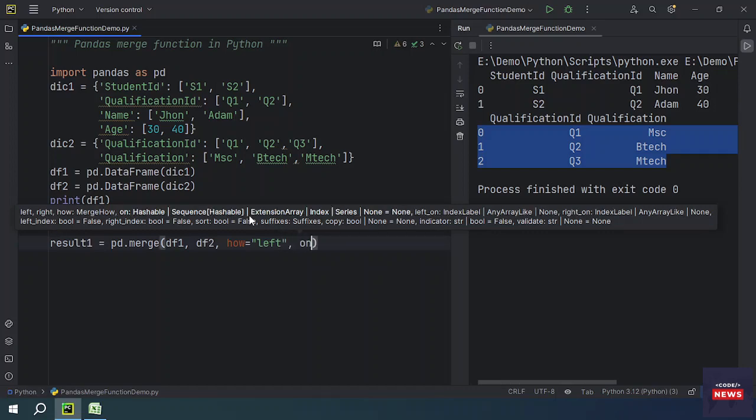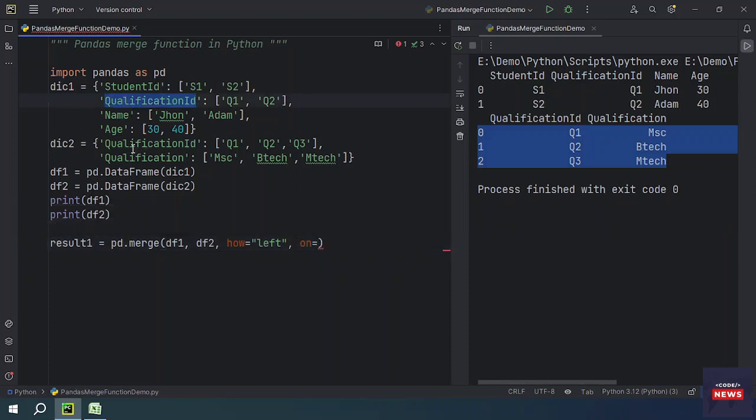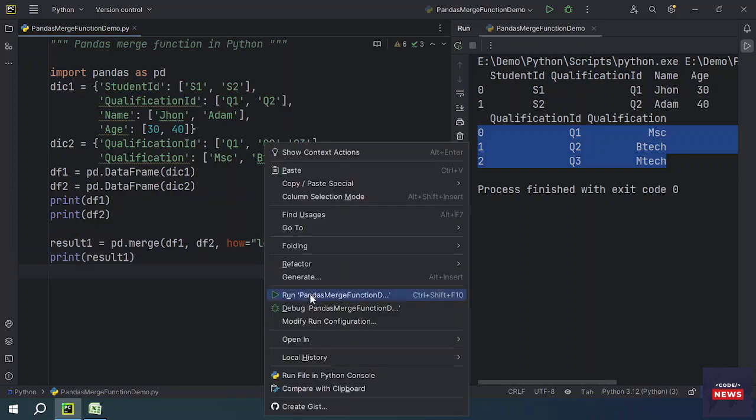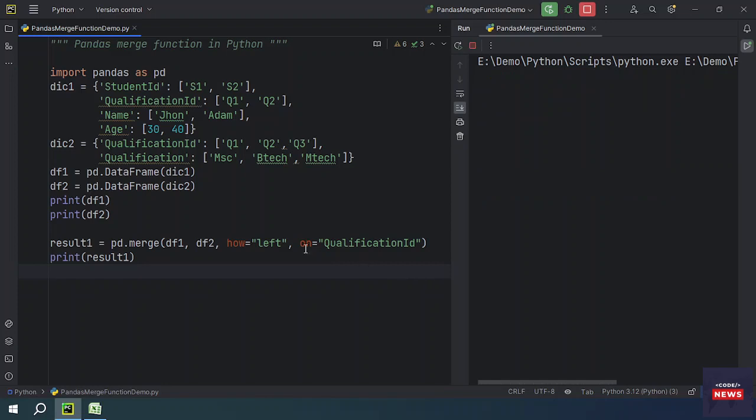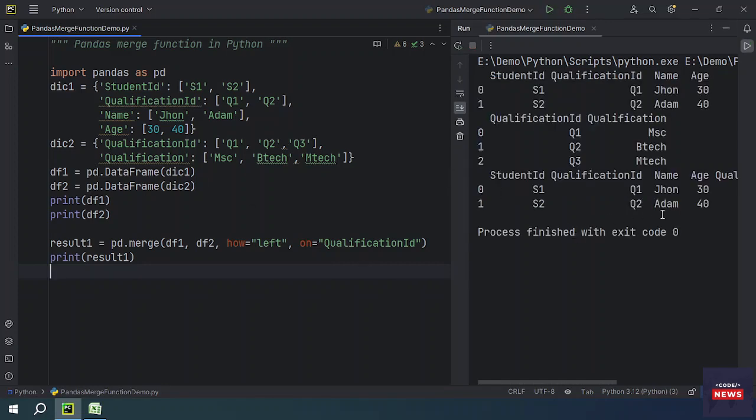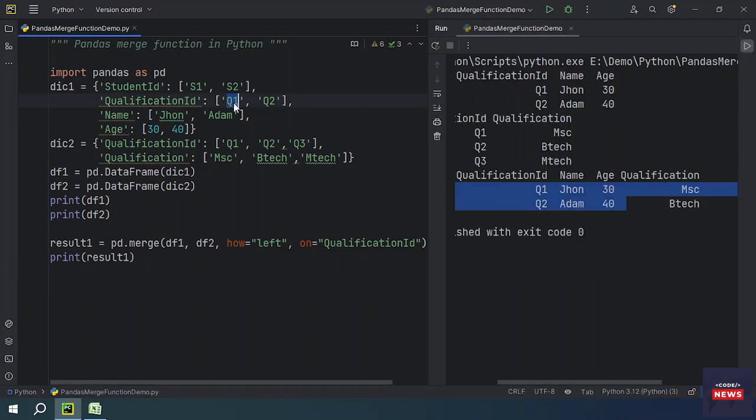Okay, we have to set one more argument, on, which means which ID you are going to use for merging the DataFrames, which should be the same in both the DataFrames, right? So I'm using qualification ID, which will be used to merge both DataFrames, and then we will print result1. Okay, if we run the program, you will see we will be getting two records, right? This is the output, Q1 and Q2 we got, right?